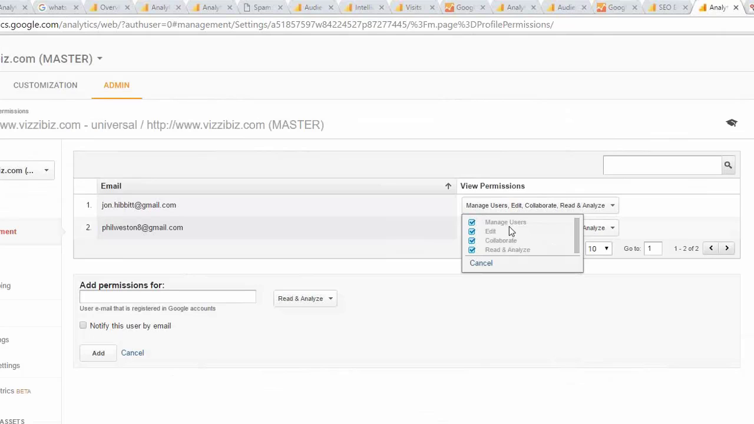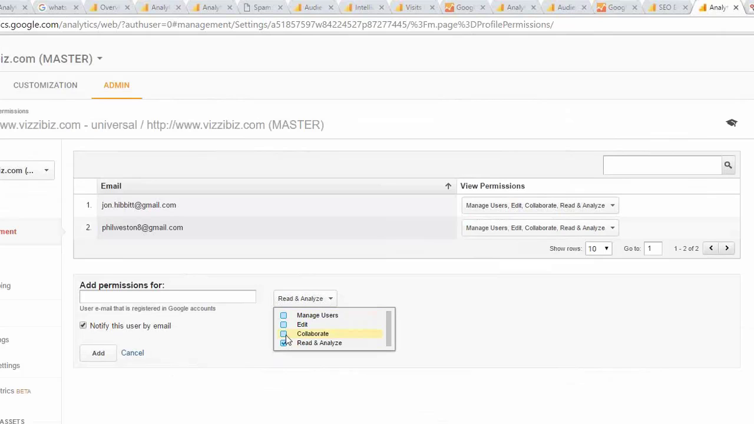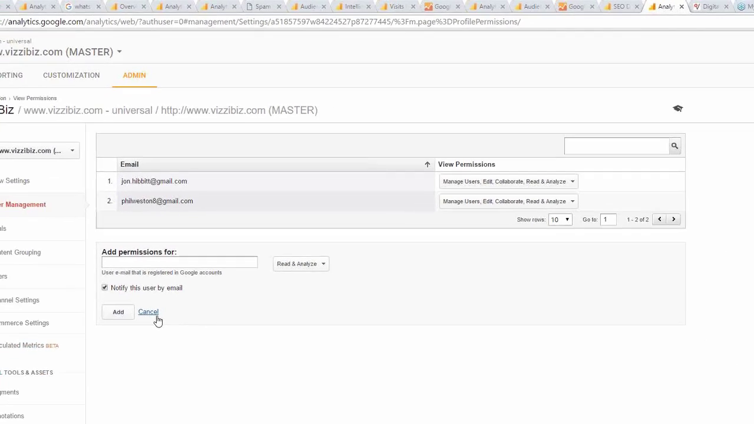Bearing in mind this is view level, it's only going to be that view. If this was account level, it would be everything on the account. If it was property level, it would be everything on that property and all the views under it. You can add permissions here. Always set this to notify people by email, and then you decide which permission level is appropriate. You just add, and that's what happens.